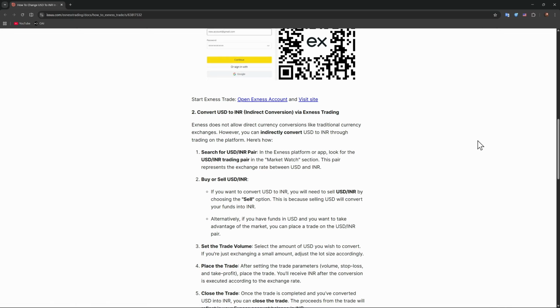So that's it. If you would like also a step-by-step video on how to trade this pair, or how to withdraw, or how withdrawals convert automatically, let us know.